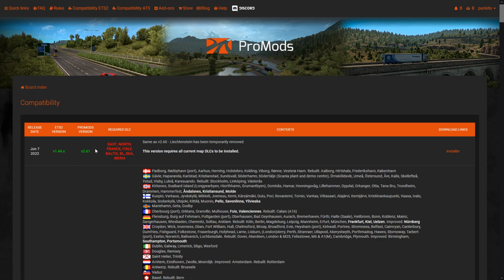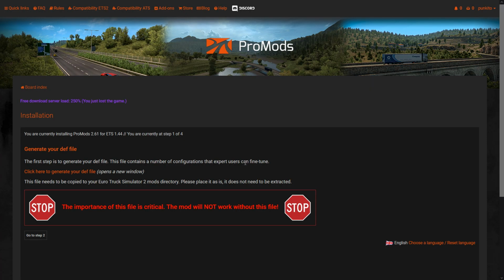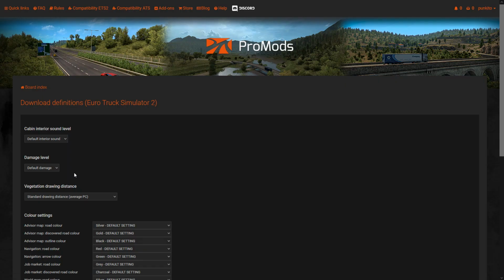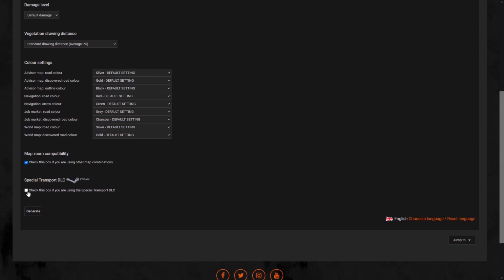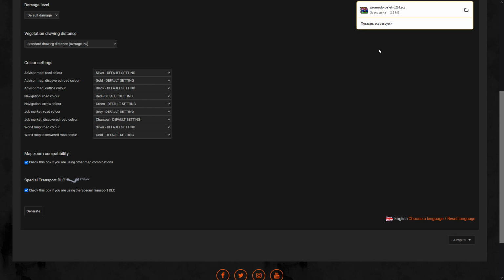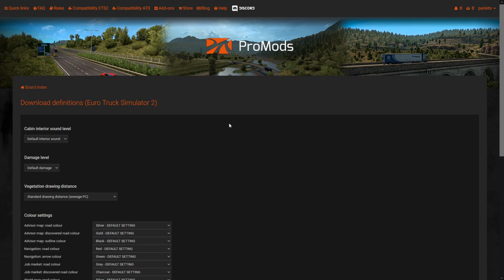We see the new version 2.61. You see this is a short description and all the DLC requirements. Start with the installer. On the first step, we have to download the dev file: generate and download. I will set everything by default, but you can choose any option for yourself. Check also these options, because we are playing with the map combo and we also use special transport. So it is generated and downloaded. So we have this file, and let's keep this file as is for now. We will use this file later.